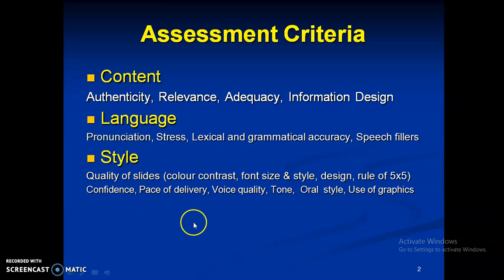Here I have used a simple design. There are some other designs as well. Rule of 5 and 5. It means there should be a maximum of 25 words on the slide. Or if you are using bullets, here as you can see, bullet number 1, bullet number 2, bullet number 3, maximum you can use 5 bullets, and in each bullet there should not be more than 5 words.